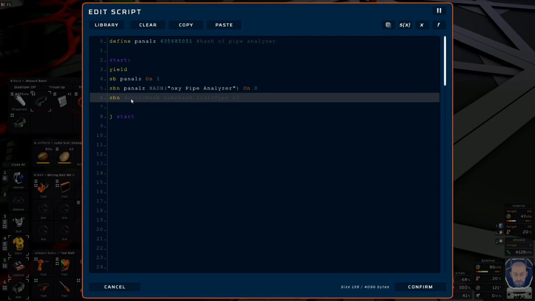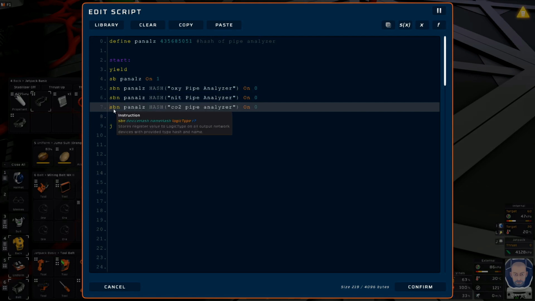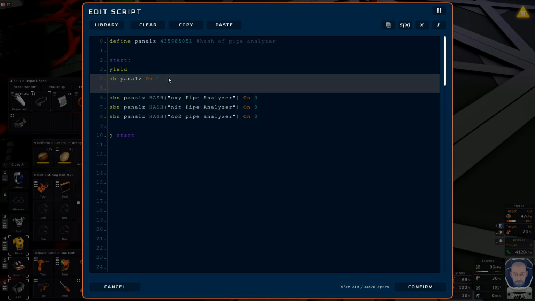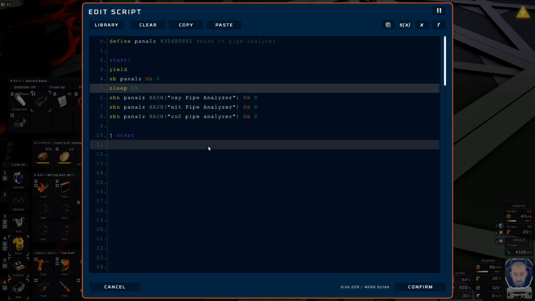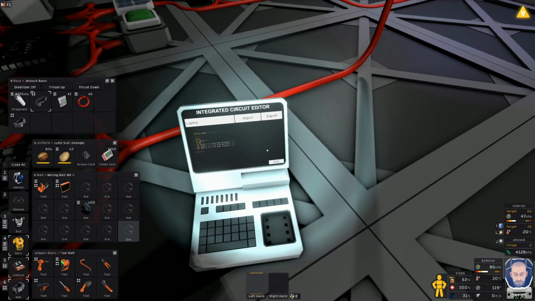So the other two I have, say SBN, and I'm going to pause this while I type this out, so I'll be right back. Okay, so now I just did the exact same thing for my other two pipe analyzers. So if I did this, and I said sleep, I'm going to make this 15 because I got to go outside. Again, not the best of demonstrations, but just showing you how this works. So we'll confirm that.